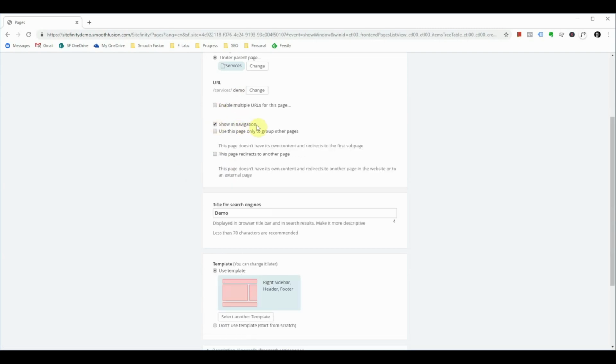Next, we have show in navigation. A majority of Sitefinity sites do use the page tree for the navigation. So if you are using the page tree to populate your navigation, then you want this item to show in the navigation, you can check this box.